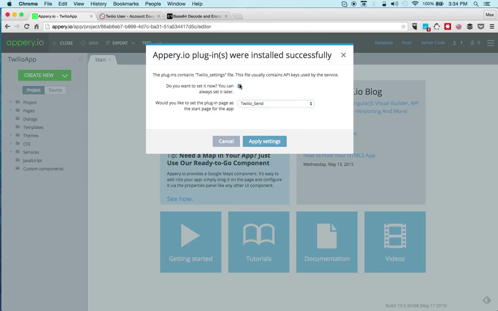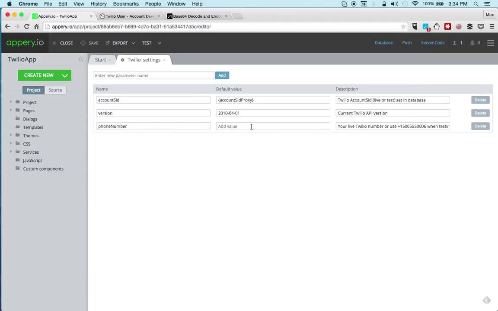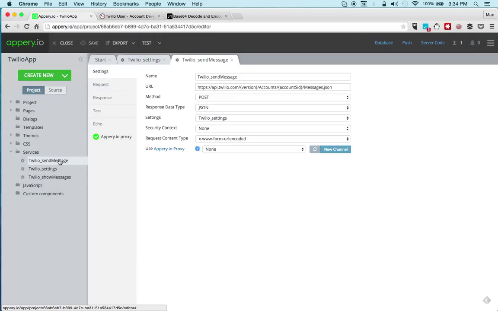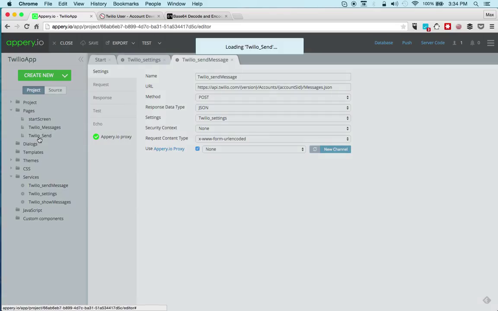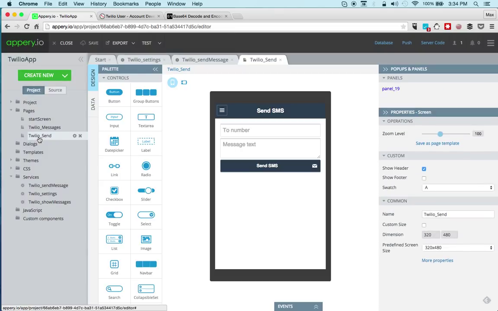And also there's a settings file that we want to open. Of course, you can open it always after. So this is how the settings file looks. But of course, you can also open it here. And the plugin allows you to send a message and then view the history. So we can open send message. This is the service. And then there are two pages. Right, so this is for sending. And then there's also a history.